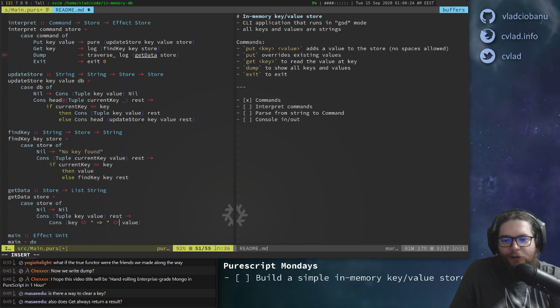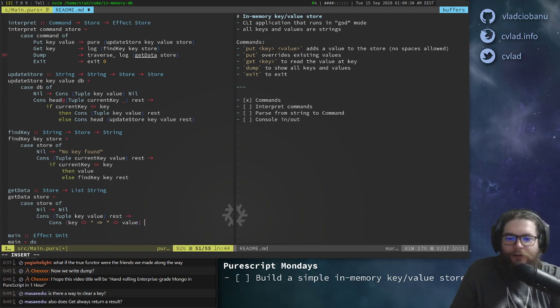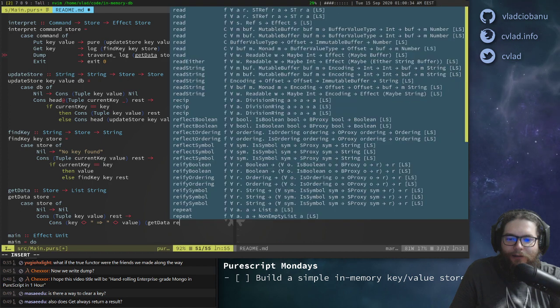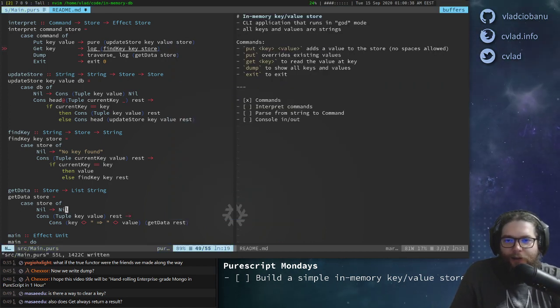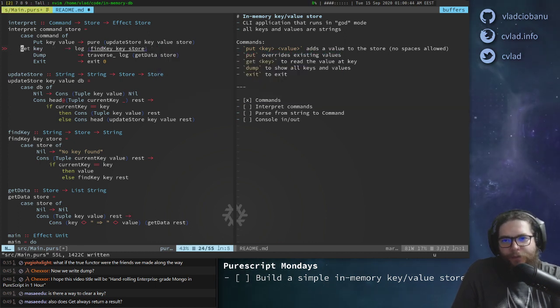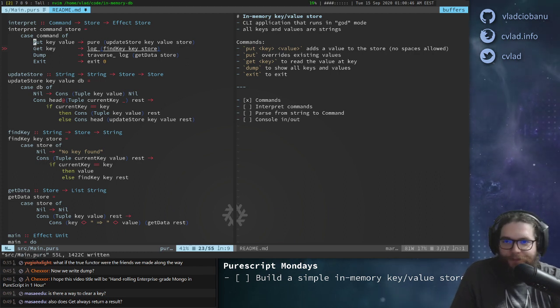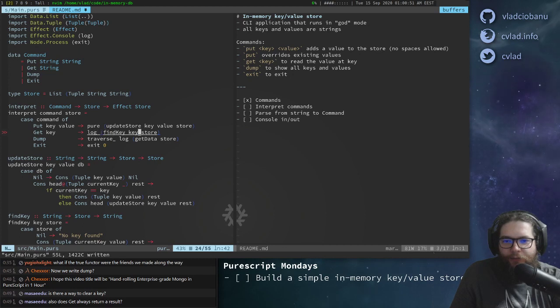We can do string concatenation using this operator. So we have this value, and then what's the rest? Well, the rest is just get data on rest, right? We recursively call this function, and then we basically create this whole thing. Okay, so what's the error here? The error is that this function promises to return a store, right?